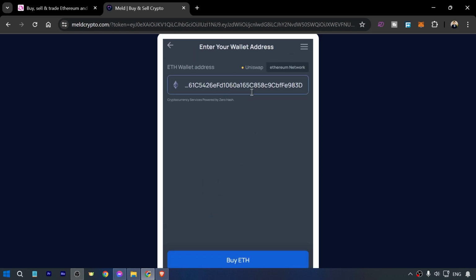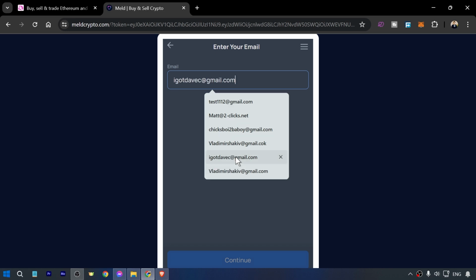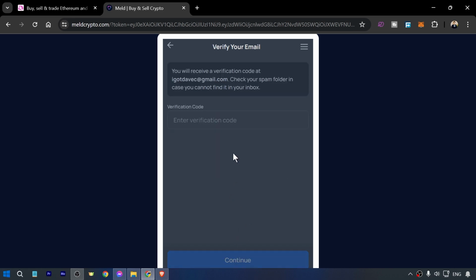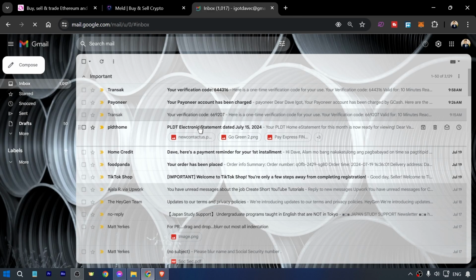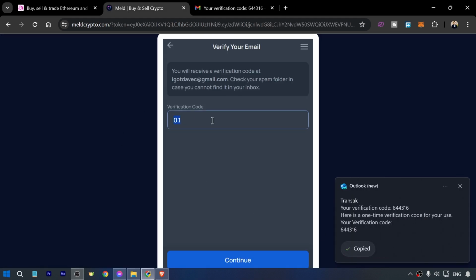So this is the wallet address. I want you to go ahead and confirm this one. Next, I'm going to click buy Ethereum, and then you can go ahead and enter your email here. Say that for example, and then in your email I want you to go ahead and check your verification code. Okay, I'm just going to copy this one right here and then click continue.